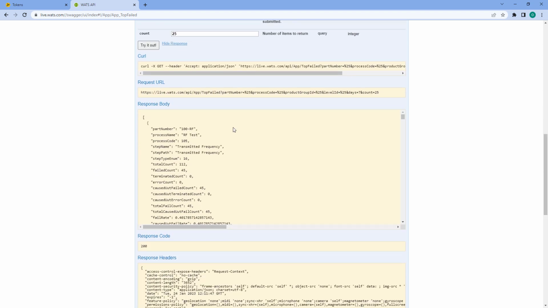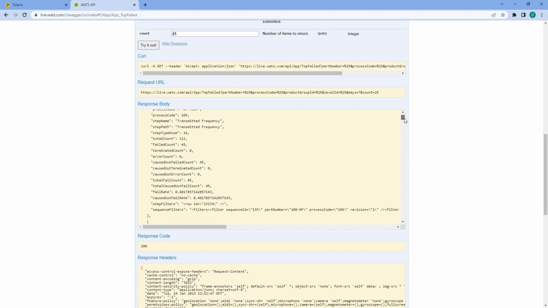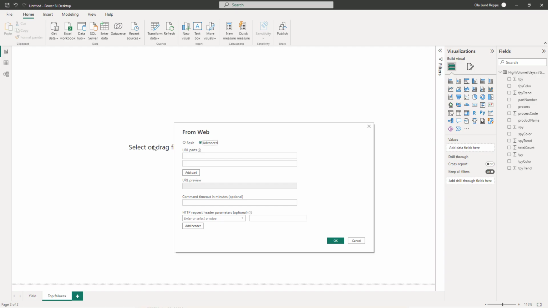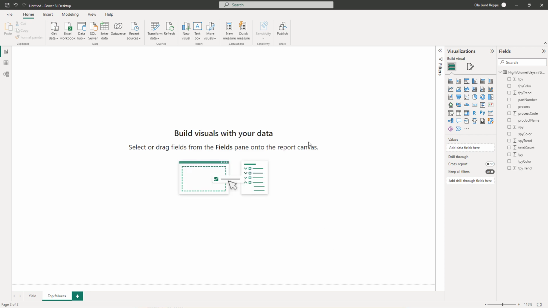And here you can see the request returned. And here we can see the first test that failed is for the part number 100RF, and you get step name, the number of counts, a number of runs, the number of failures, the number of failures that caused the UUT to fail, and a lot of other KPIs as well. So the same thing here, I'll select the entire request URL, I'll go back into Power BI, paste the URL into the URL parts, and I'm going to add authorization, basic, and my token. And it will load the data for the next query.